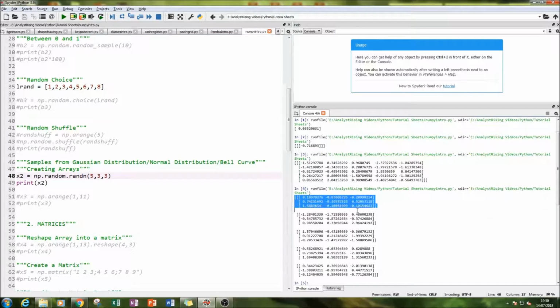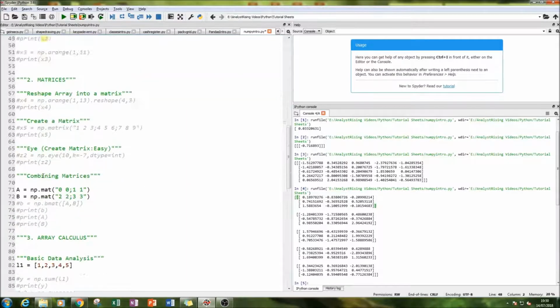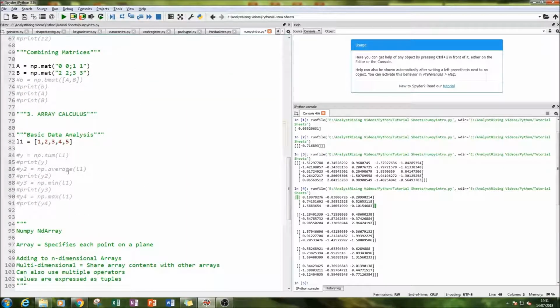So we've got 5 sets of data here, each with 3 columns and 3 rows, and we printed them out. And these are all normal distribution arrays. So that is something very statistical that you can do with Numpy, and it's for the people who, not many people may have come across bell curves before, but if you have done, then it's something that can become incredibly useful.